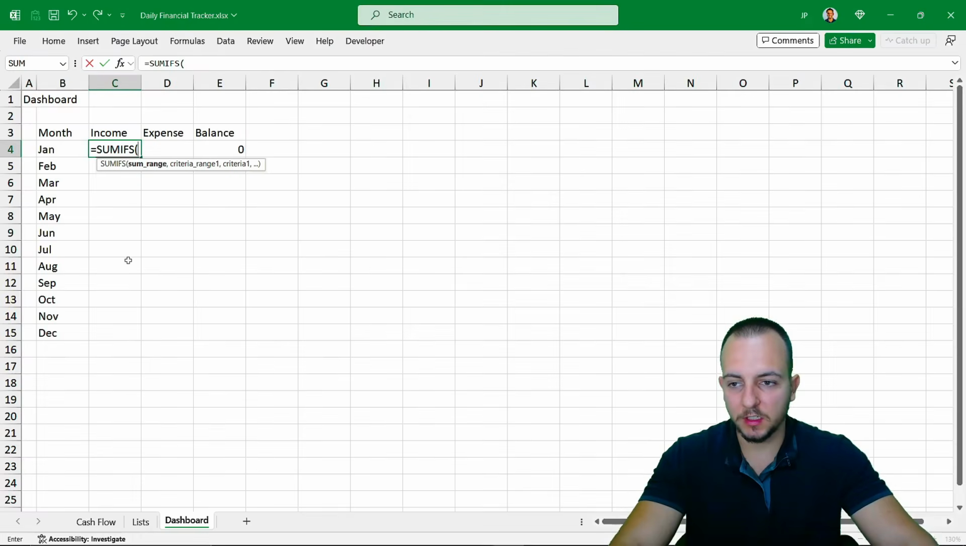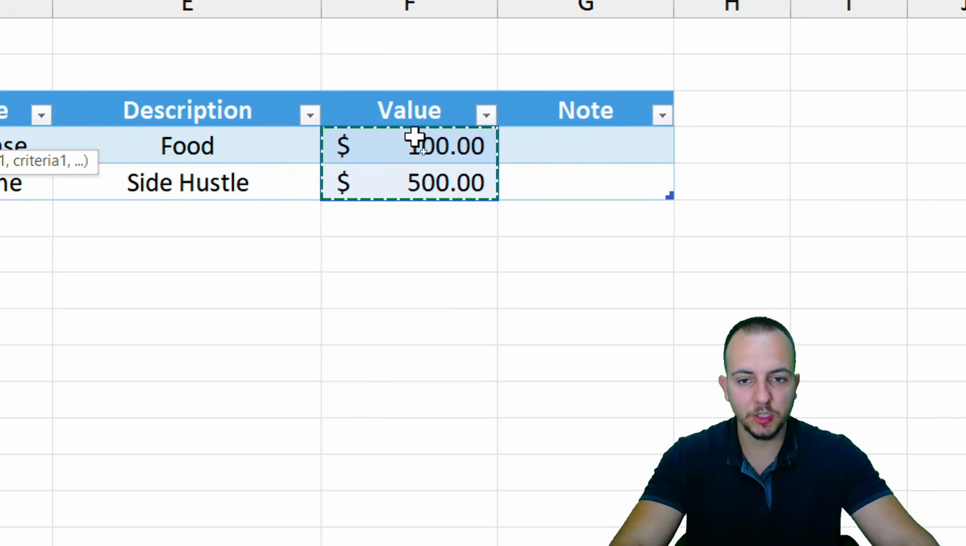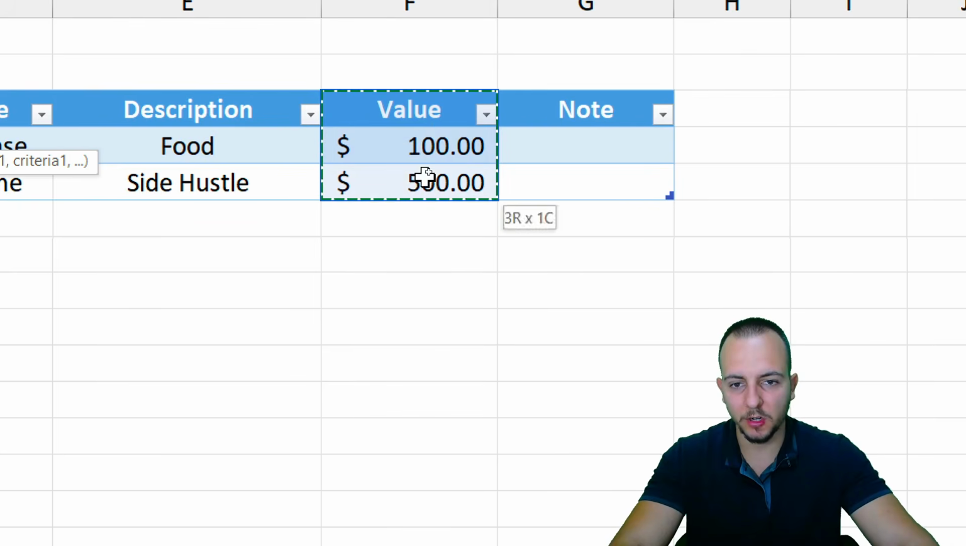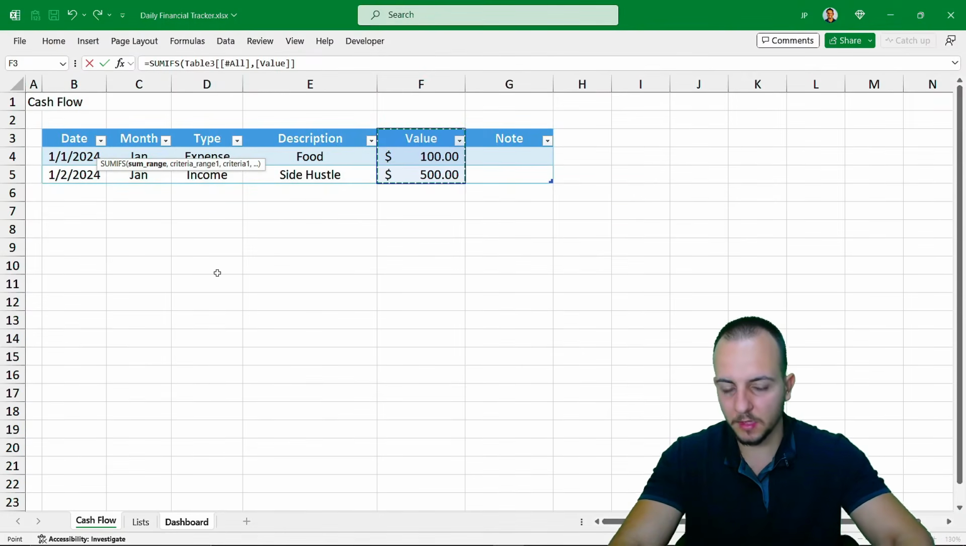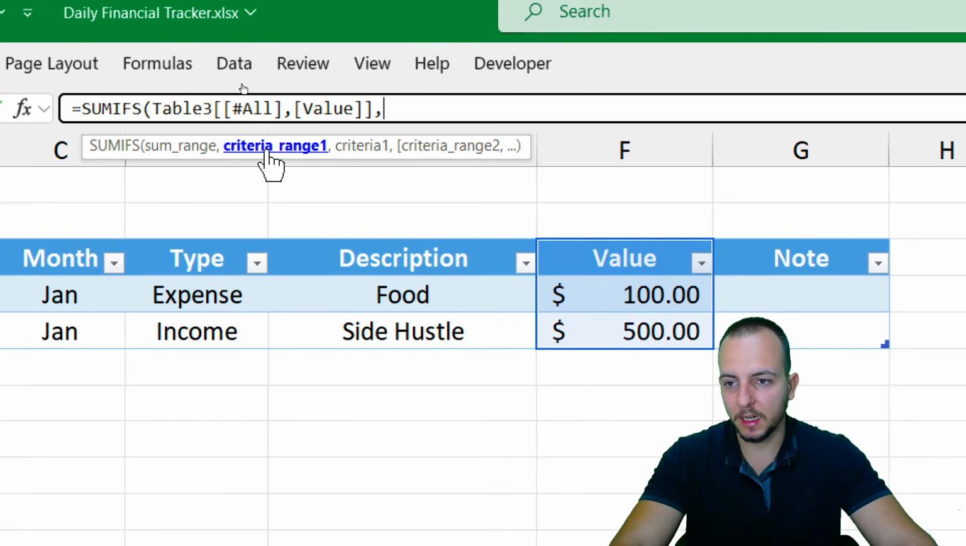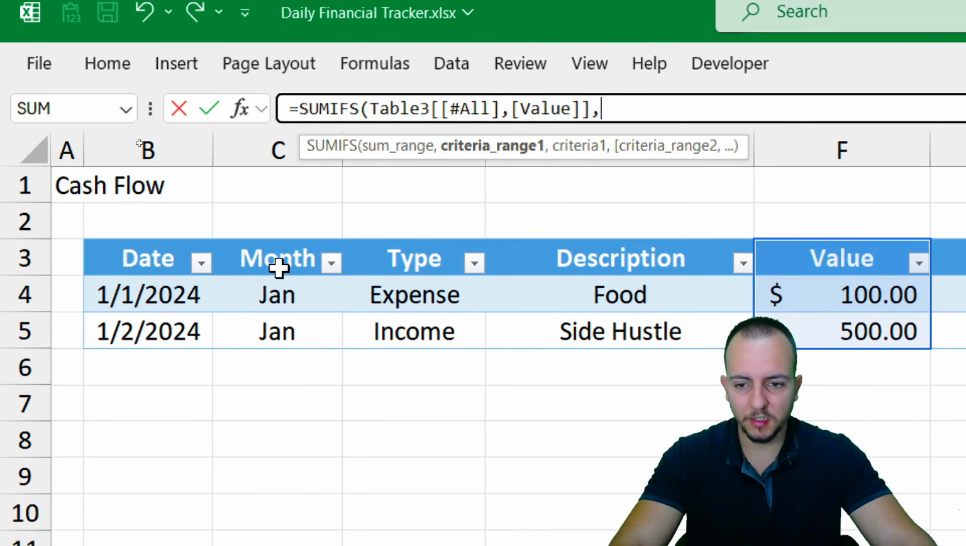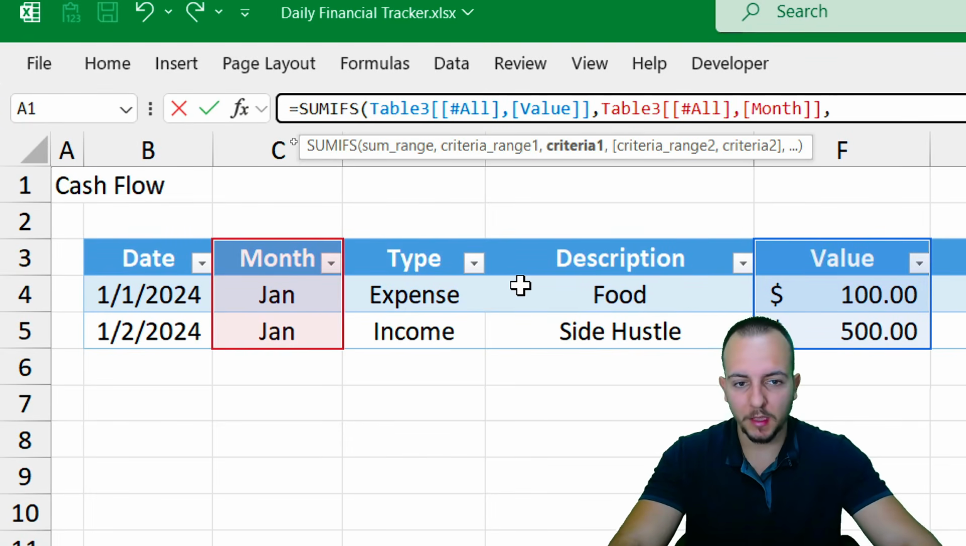And as the sum range, I want to go back here to the cash flow and select the values. Don't need to select the headers, okay? Just select the values. Or if you want to, you can do it. It doesn't matter. So let's stick with the second option, select everything with the header. And then comma. Now, as you can see here through the formula bar, the sumifs function is asking me about the criteria range, the first one. The first one can be either the month or the type. So let's stick with the month. Select here everything with the headers. And then comma.